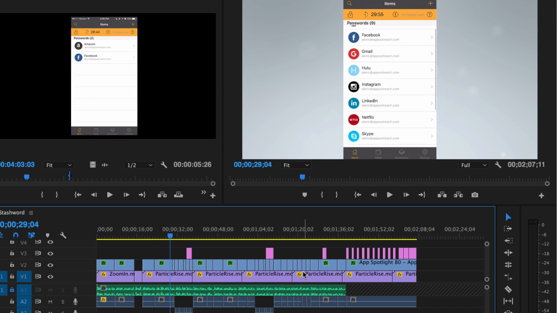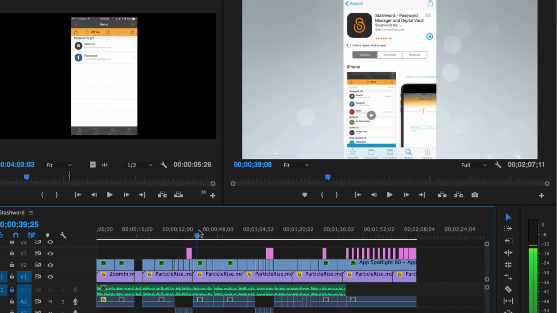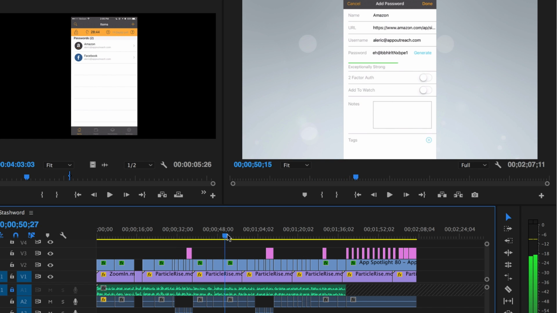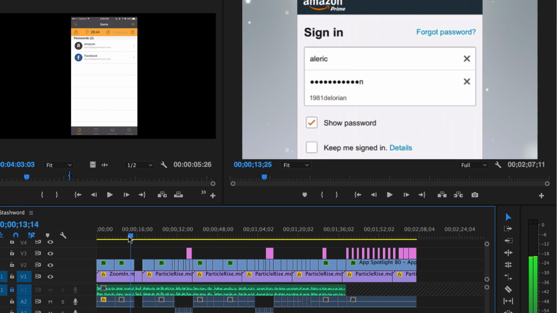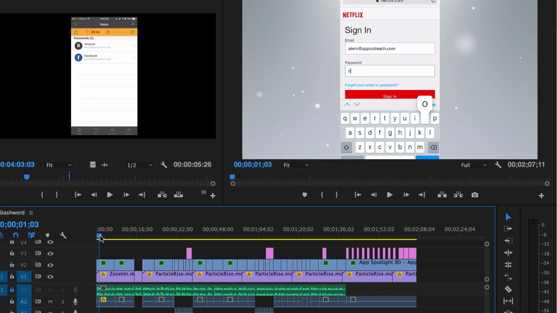In here, we have an Adobe Premiere project, which is what we use to edit our videos, of an app called Stashword, which is a password management application. And as you can see here, we've created a video that's a little bit more traditional. It really just goes through the main features, how to set everything up with Stashword. It has a little hook at the beginning here. It shows somebody typing in unsecure passwords that captures people's attention, makes them want to continue to watch the video.